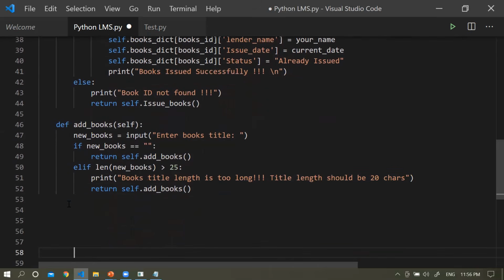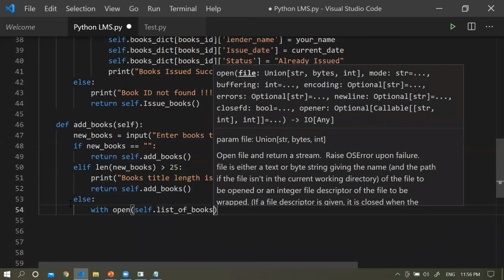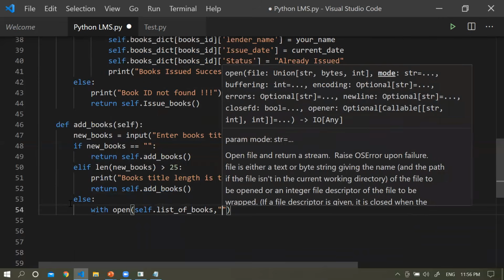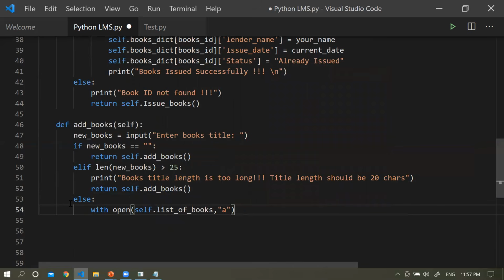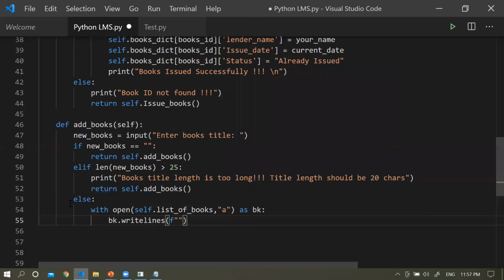Fine. And else, so we need to open our database. Let's say self dot list of books. I want to append something, right? So I am using a as BK. BK dot write lines, this one. And here I'm using once again an F string, new books. Let me close this and /n.